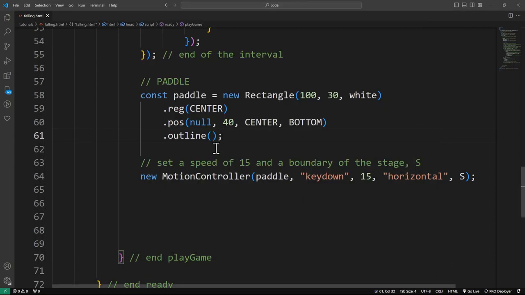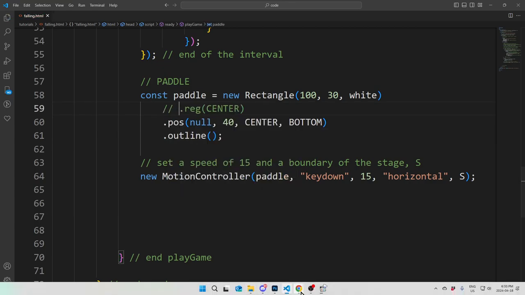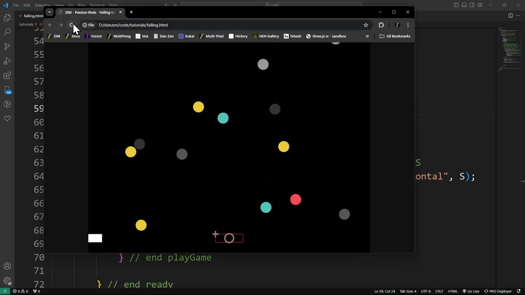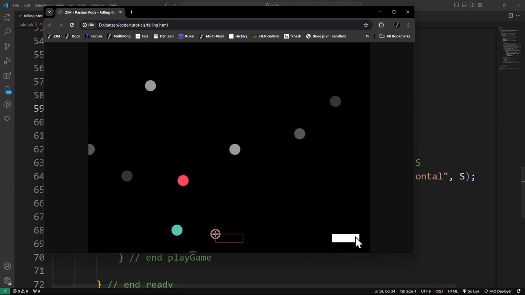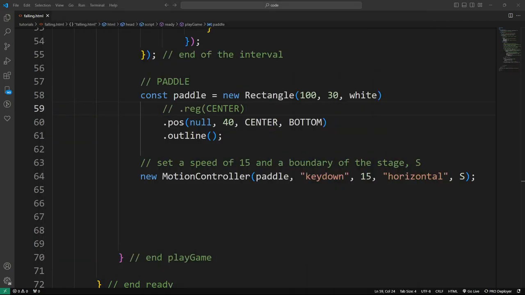Right, so compare that to when we don't center the registration point. Let's save this and refresh here. So now the registration point's at the top left corner where it usually is. And are you ready? Now when we move this, it goes all the way off. And on this side, it doesn't go off at all. So you may want the paddle to be like this, where it doesn't go off, and then when it gets over on this side, it doesn't go off. And we can certainly do that. It's just we have to make a custom boundary then. And that would be going in here.